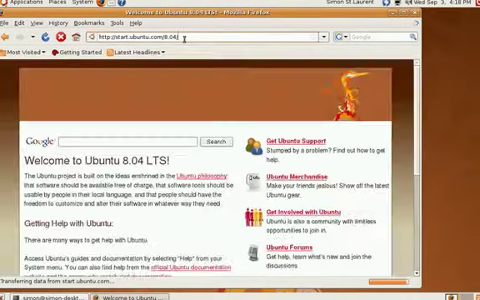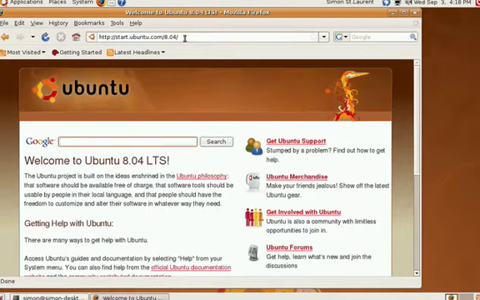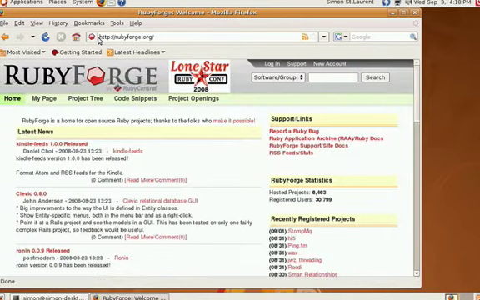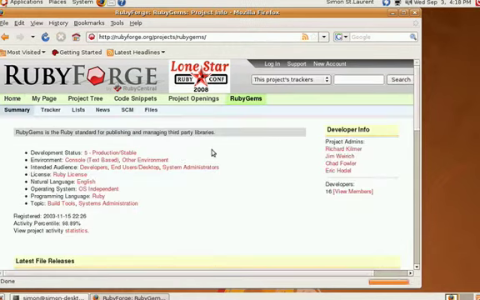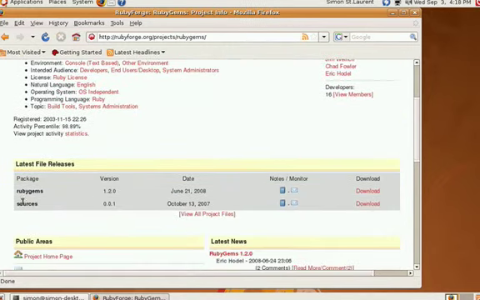And here we are. So rubyforge.org. The software over here we want is Ruby Gems. You'll see a lot of options come up here because it's used by lots of packages, but the one we want is called Ruby Gems itself. We're specifically looking for the download, Ruby Gems 1.2.0, download.